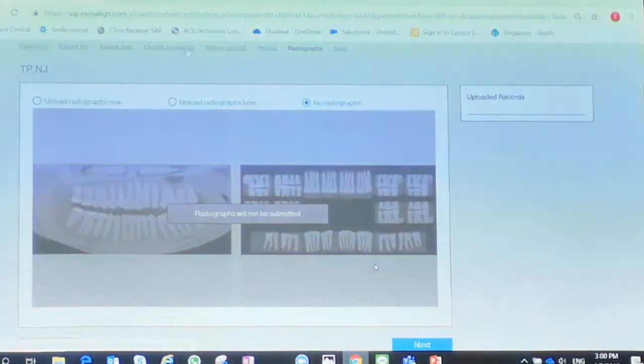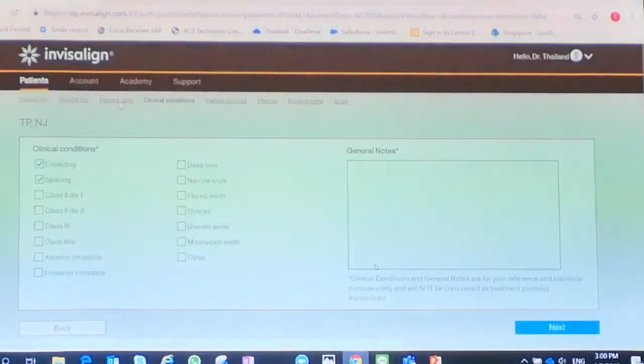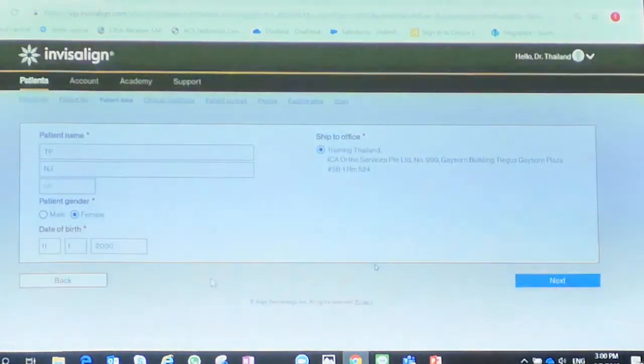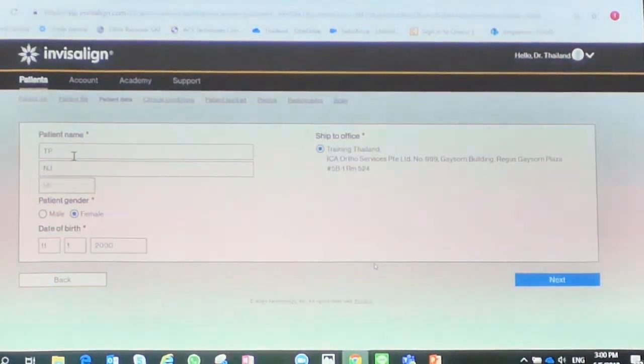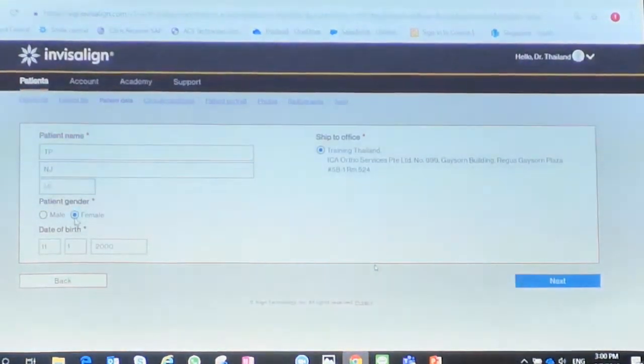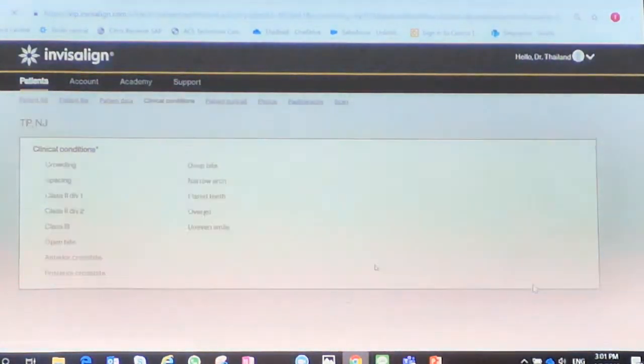Oh, okay, so sorry, it's too fast. Maybe I'll go back a little bit to the clinical condition. I'll reset for a little bit. Okay, after you click add new patient, you fill in the patient name, first name, surname, and this one, MI, is a middle name, so you can leave it blank. Then you click patient gender, male or female. And then you key in the date of birth. And then you click next.